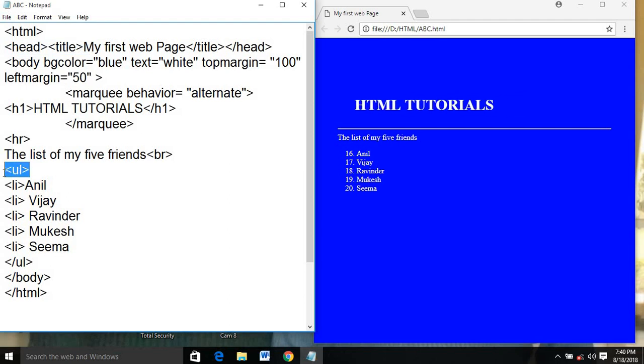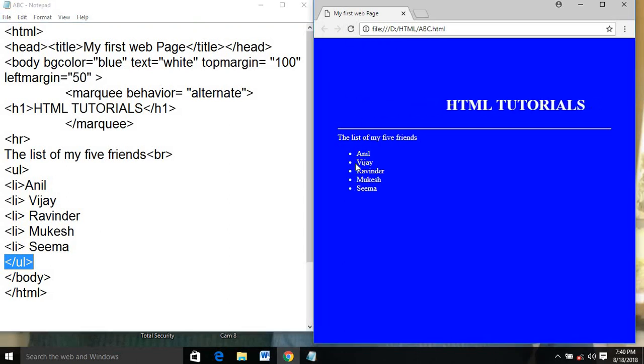What changes have I made? Instead of OL, I have written UL and closed UL, and file, save. Whatever changes you make, after that you have to save the file and then refresh the page. Look, instead of numbers it shows bullets, and this type of bullet is called disk. So this is the default list bullet.